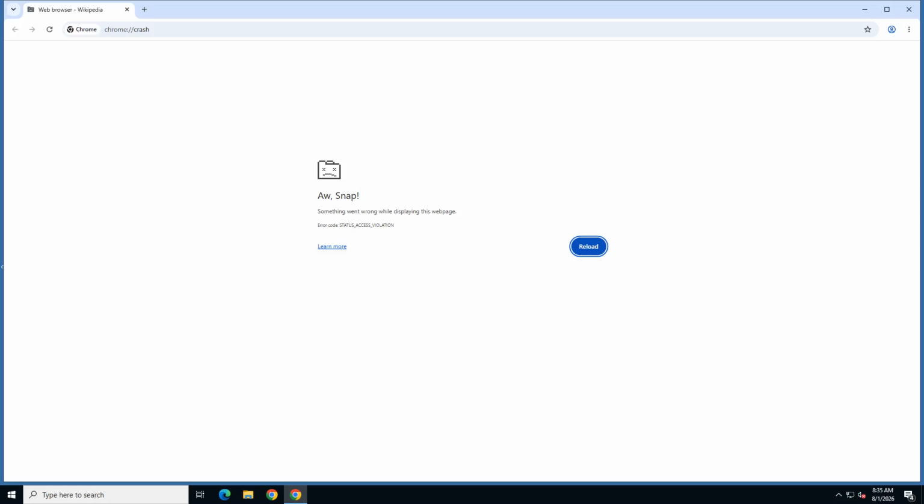Status access violation. That means the tab tried to touch memory it wasn't allowed to. On Windows, the usual cause isn't the website at all, it's other software injecting itself into Chrome. Some antivirus products do it. So do screen recorders and overlays.